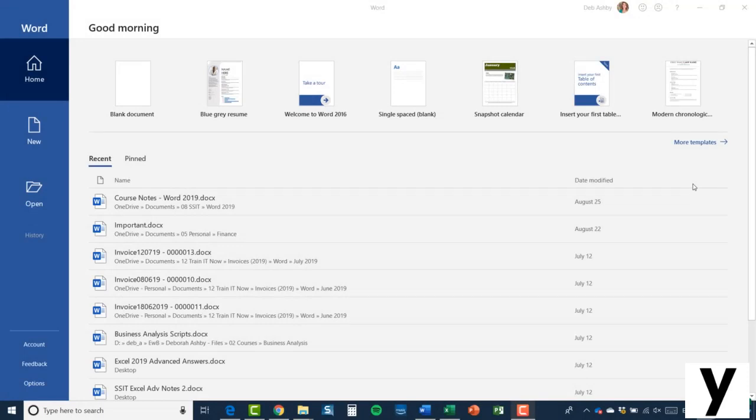Now when you first open up Word 2019, as I've done here, you'll be presented with this home screen. And what you'll see in the main body of the screen is a list of recent documents. These are recent documents that I've been working on and they're all listed under here. I can just double click on any of these and it will open that particular document. It's a really good way of being able to quickly open things that you've been working on recently. So that's just a little bit of information for you on how to access recent documents.